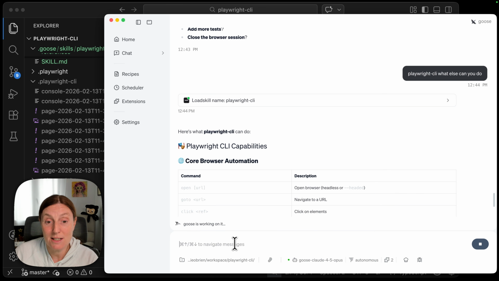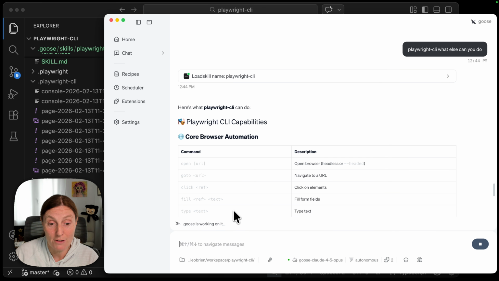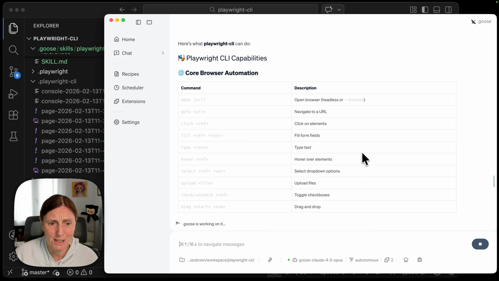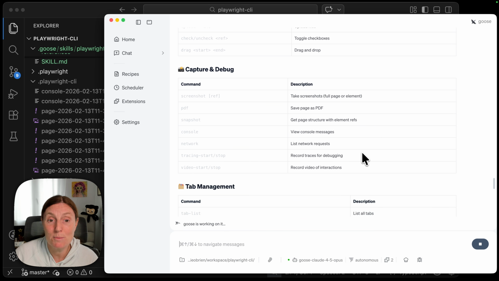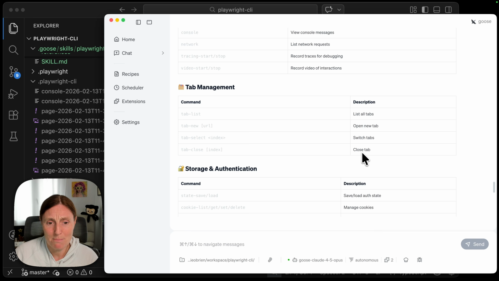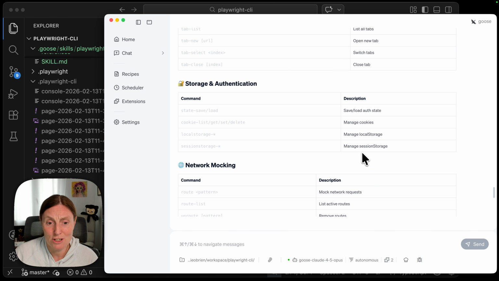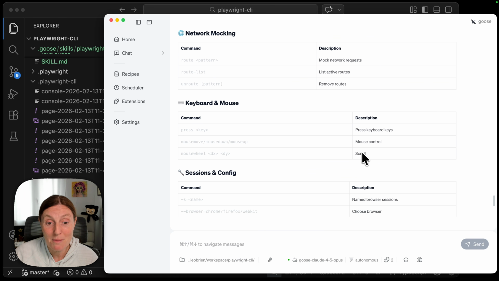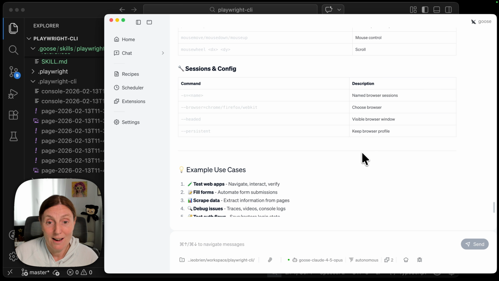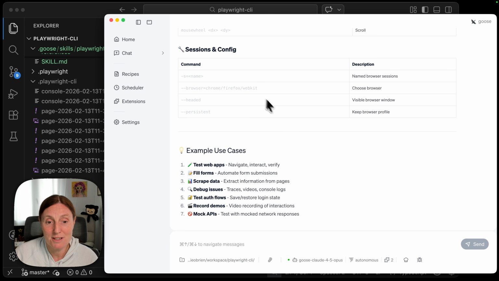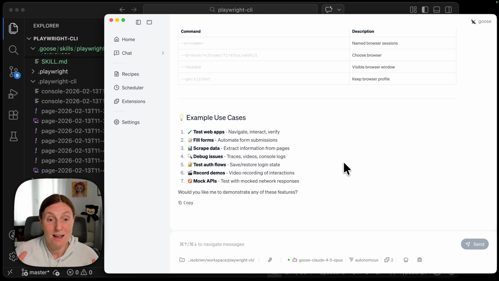So the agent is basically going to say, here are the capabilities I have. I've got open, go to, click, fill. These are the types of things I can capture and debug. I can do tab management. I can do storage and authentication, network mocking, keyboard and mouse, sessions and config. You can even change the browser. And example use cases: test web apps, fill out forms, scrape data, debug issues, test auth flows, record demos, and mock APIs. Would you like me to demonstrate? Let's go ahead and demonstrate something.